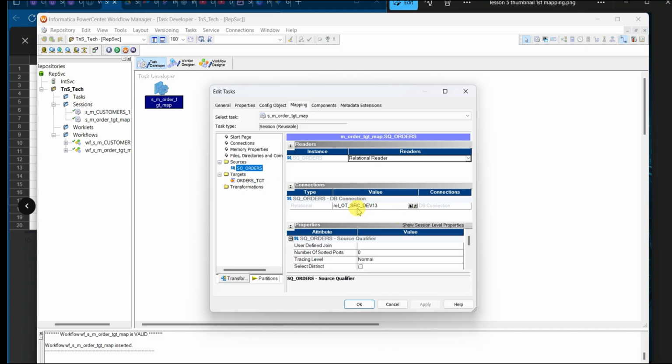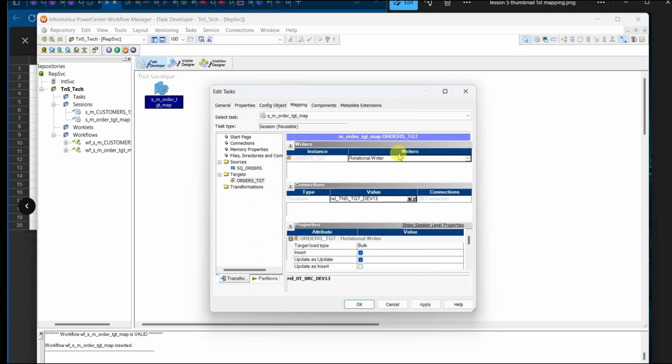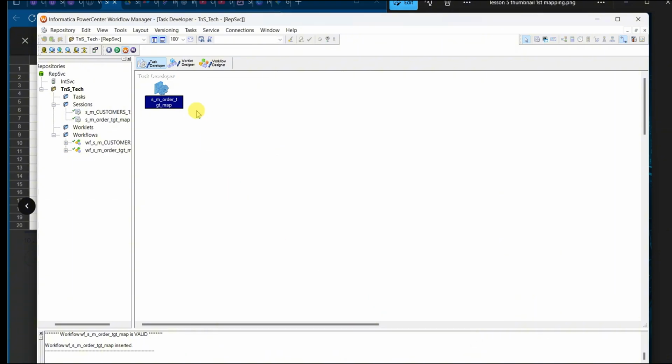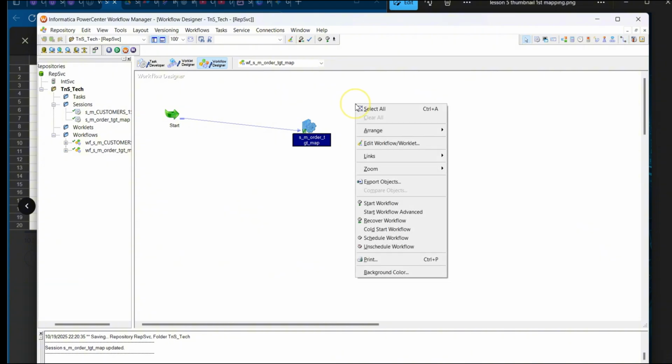So source is from SRC schema, and target is coming from target schema. Target is also showing SRC, so we have to select the target schema. We also have to change the load type to normal. Okay, apply. That's it, updated. Just once try to validate that mapping.